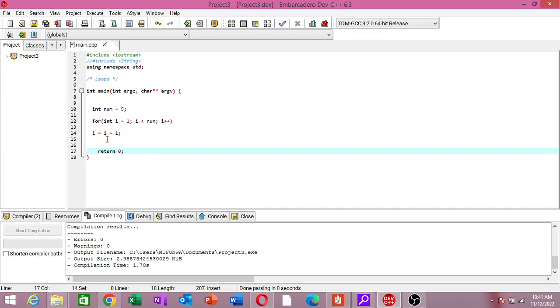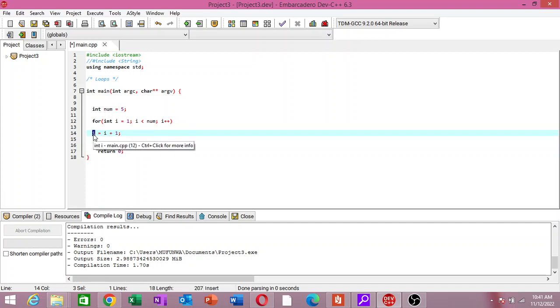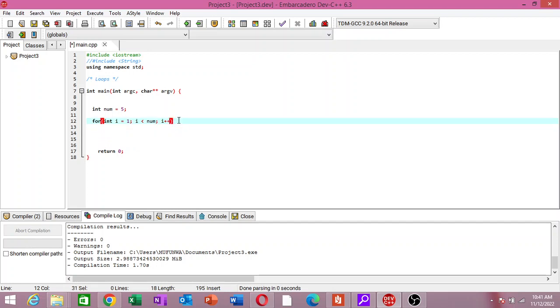Let me explain what we are doing here. On i we've got 1 already, right? Then 1 plus 1 gives us 2, which means we'll have 2 in the next step. Then 2 plus 1 gives us 3, and it will change i to 3, until we reach the maximum. Now we need to remove this one because I already have it here. You can also do that.